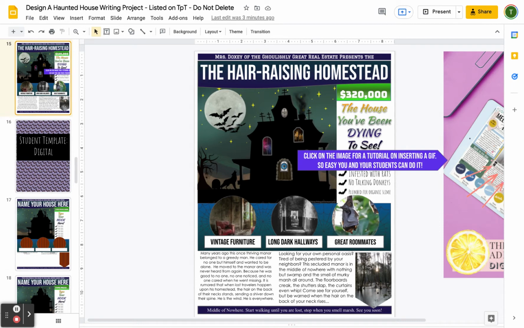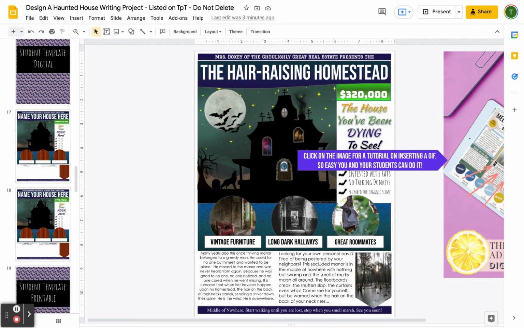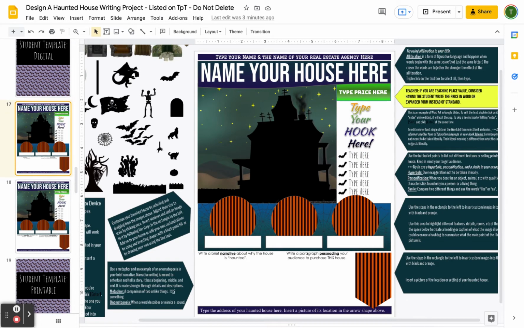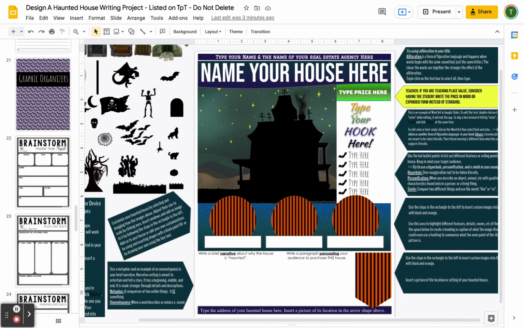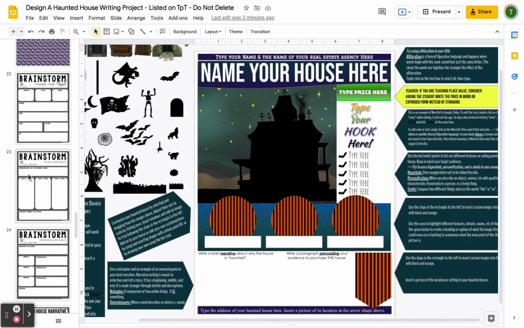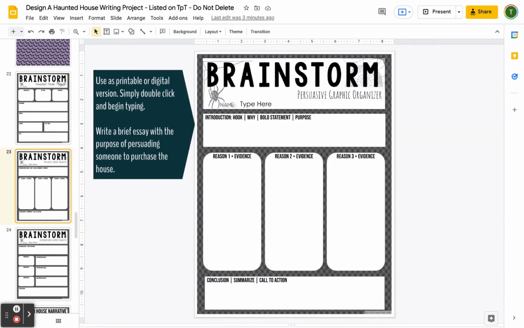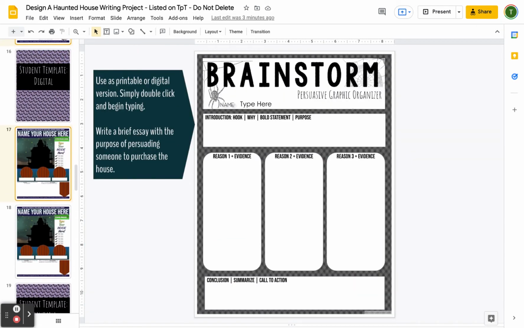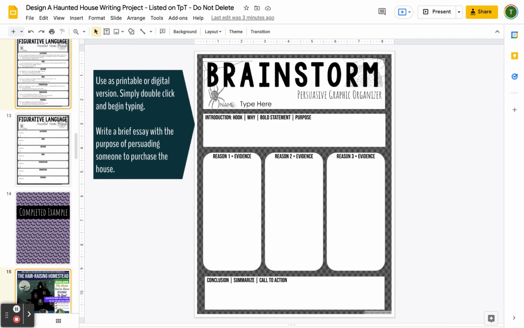And again, I'm holding down the command key as I individually select these. I also want to include the haunted house, and I want the graphic organizer. So I'll click the one that I want. And now as I let off that command key, all of those slides are still selected.